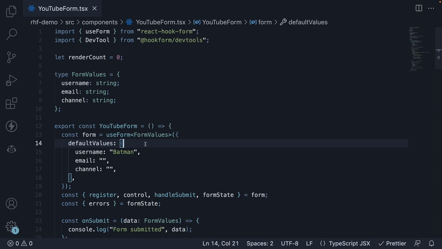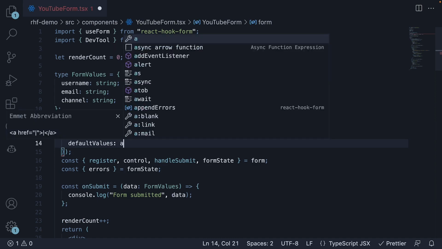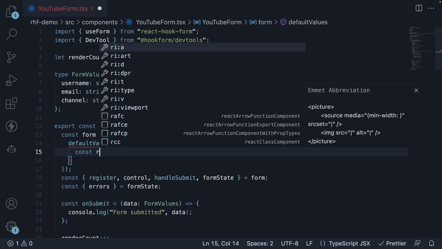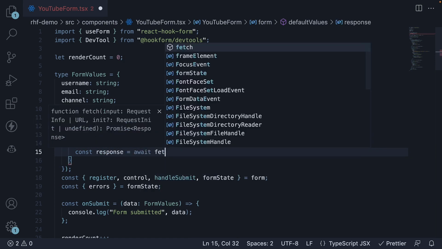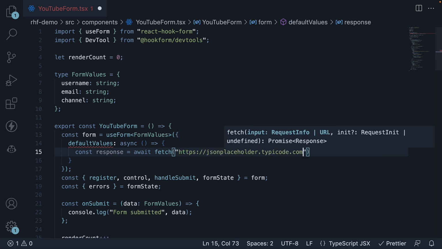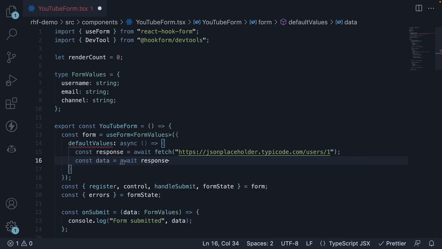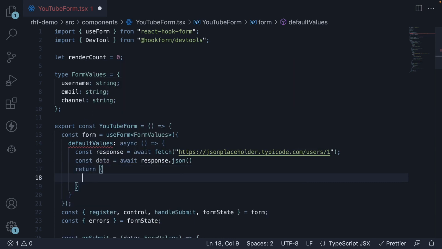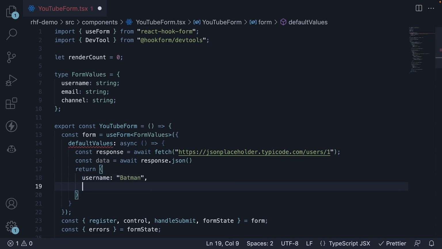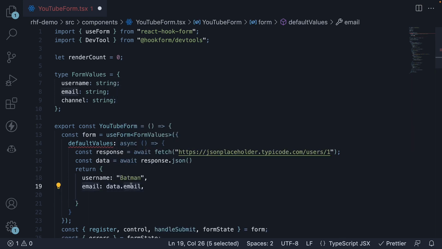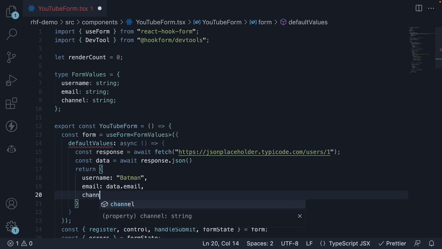To load previously saved data, we change defaultValues to an async function. We make a request to JSON placeholder /users/1. We get hold of the response in JSON format, and we return an object where username is Batman, email is data.email, which is the email from our API, and finally, channel is an empty string.